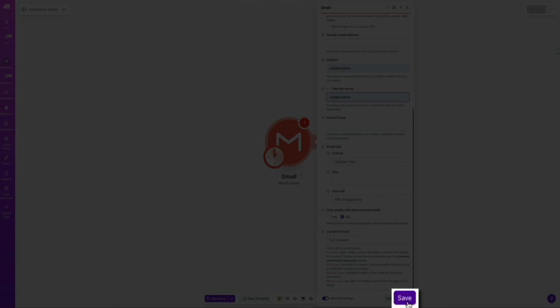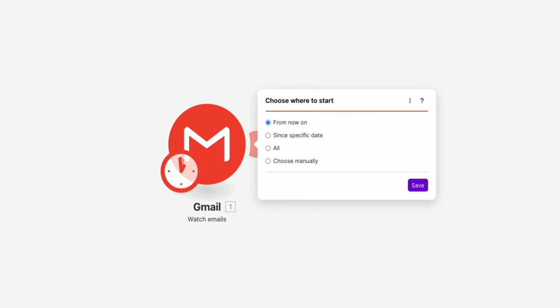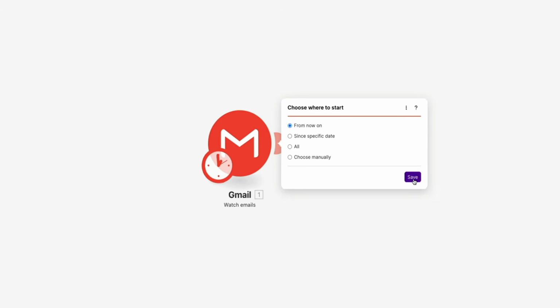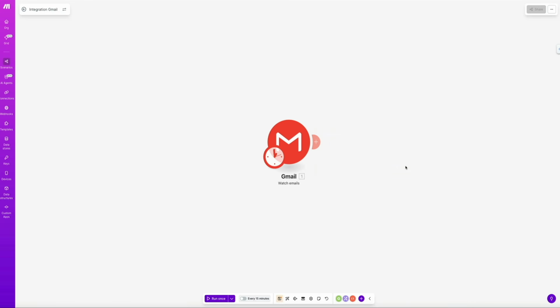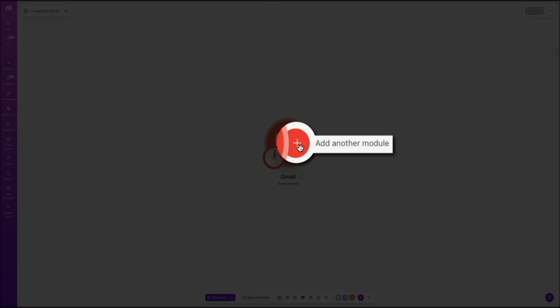And then the last thing it wants to know for this module is where to start. Now I'm going to start running from this moment on. So I'll leave from now on selected and click the save button. Okay, now that we have the watch for emails module set, it's time to connect it to our AI agent that we just built. So within the canvas, click the plus icon.